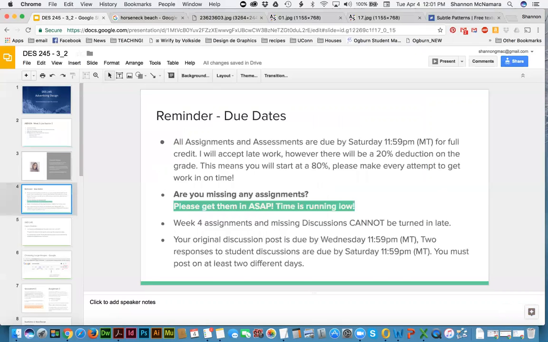Also, reminder on due dates, all assignments and assessments are due by Saturday at midnight for full credit. I do accept late work. However, there will be a 20% deduction on the grade. So that means you'll be starting at an 80%. So please make every attempt to get your work in on time. If you are missing any assignments, please get them in ASAP. Your time is running low. We're midway through week 3. So you don't want to go all the way up to week 4 without submitting those late assignments. And again, week 4 assignments and missing discussion posts cannot be turned in late.